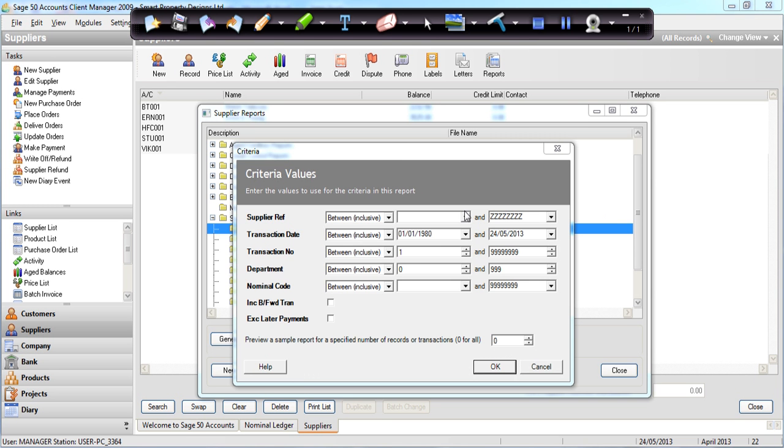now the criteria values will come up. This is Sage asking you to enter the details for what information you require. Again, we've got supplier references here, so we could select to run the report for a certain range or individual supplier accounts, but we're going to run it for all our supplier accounts. That's just from British Telecom all the way down to Viking.